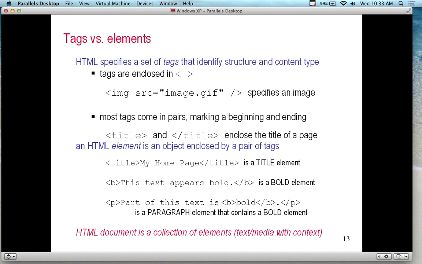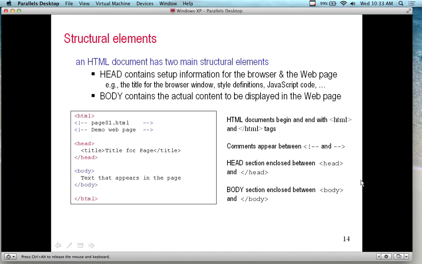So here's some examples of some tags if you've never seen them before. At my homepage, the bold, the paragraph, and the document's collection of elements with text and media with content. So we also want to know about the structure elements. What are the structure elements?